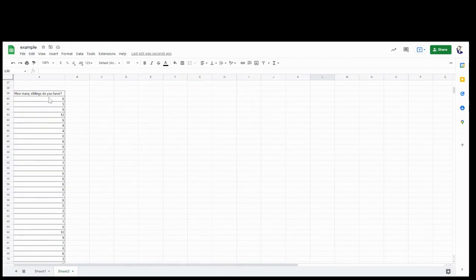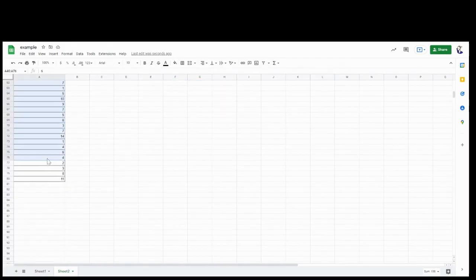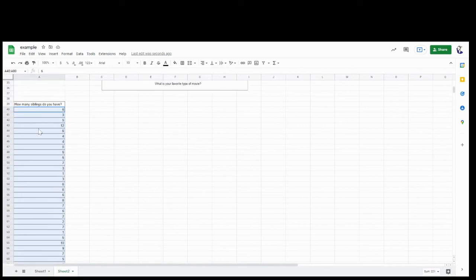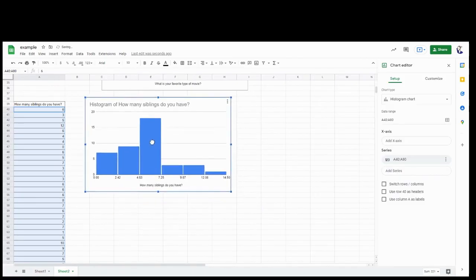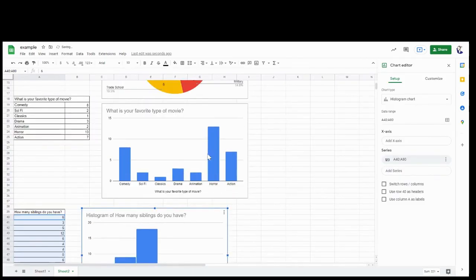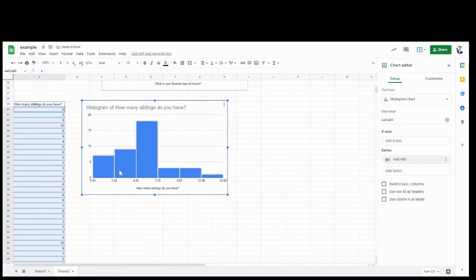So it says, how many siblings do you have? I am going to treat it the same way though. I'm going to highlight all of the data I have, all the quantitative data. I'm going to go to insert and I'm going to hit chart. If you notice, this may look just like it did before for the bar graph, but notice now I have a number line across the bottom. It also already put the title in there of histogram of how many siblings do you have. Great, that works for me, it's good enough.